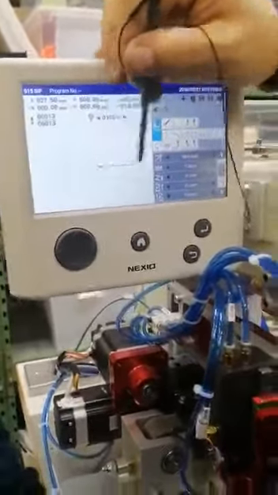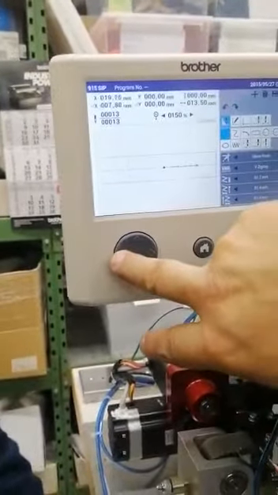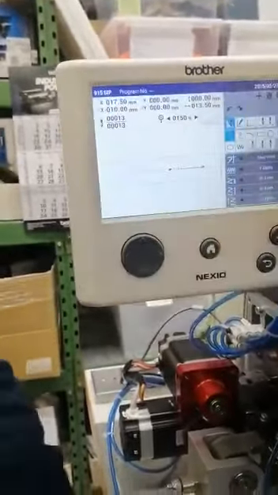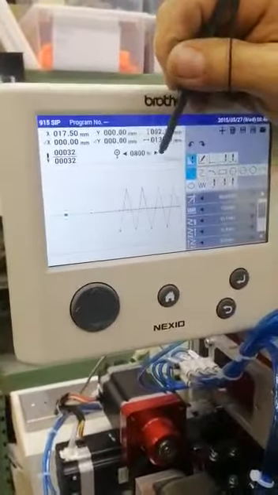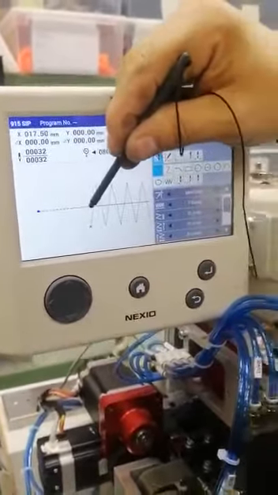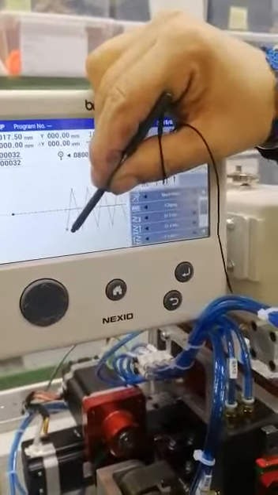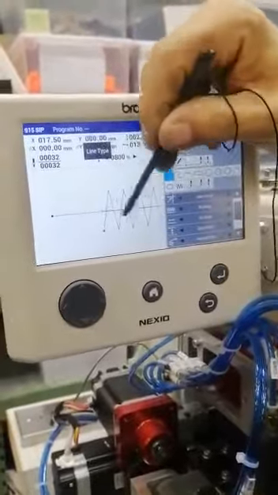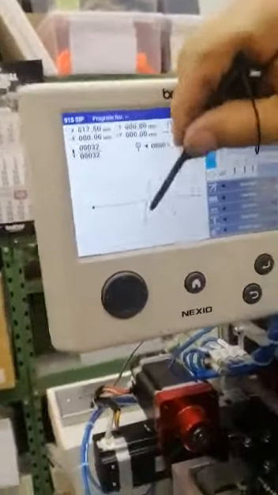Equal. Okay, and now I move 10 millimeter back. Come on a start point. 10, okay. Double enter, and the machine. Okay. Oh, now there is a bug in the software. You see that the machine thinks to be here, but the stitch is here. Yes. We must finish with a straight line.